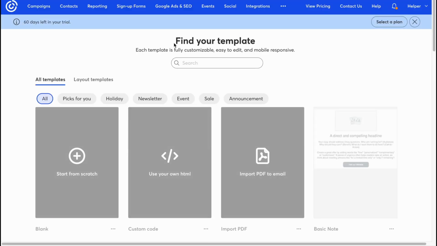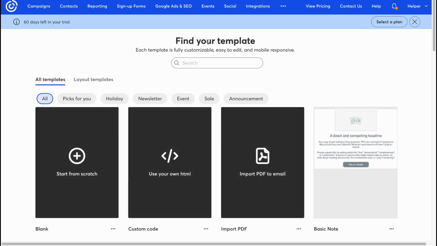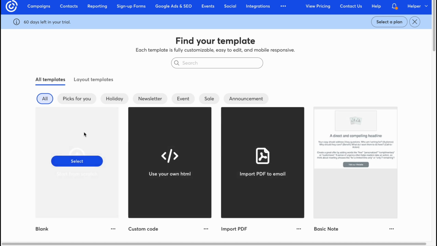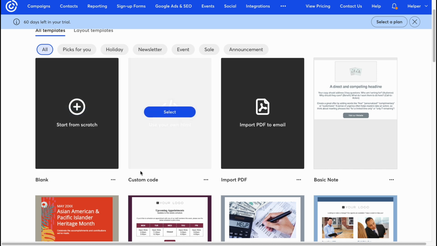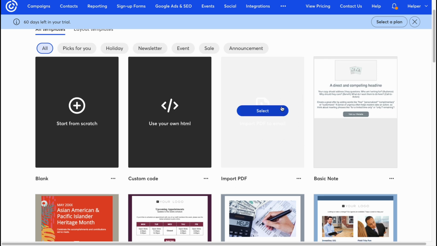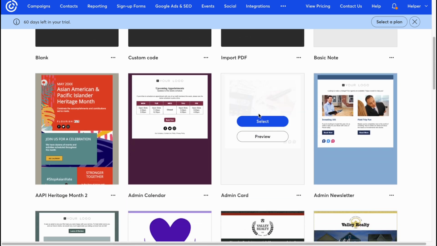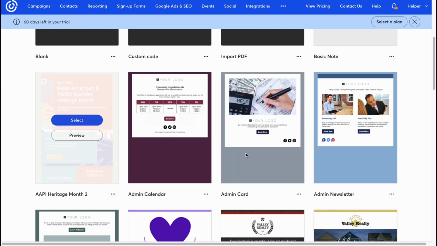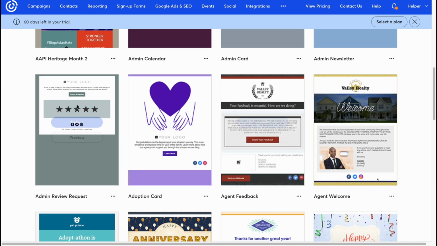So here we are, we need to find our template. We can easily create one from scratch, from blank templates. You can use custom code or import a PDF, for example if you created it in Canva or maybe in some other editors, or we can scroll down to find some templates we can easily use from these.